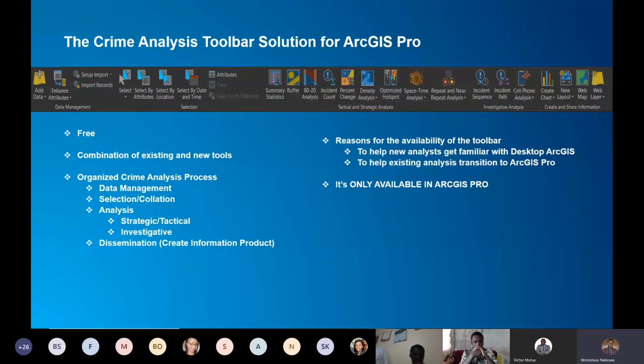So let's look at this toolbar. I've just snipped it from ArcGIS Pro. This is the crime analysis toolbar solution for ArcGIS Pro, and you can have a look at it. Just take a look through. Let me use my mouse to take you through it. This area right here is the data management area. This area here is the selection area, where we have tools for selection, and you'll realize there is a new tool here, selection by date and time, which is not among the out-of-the-box tools in ArcGIS Pro.